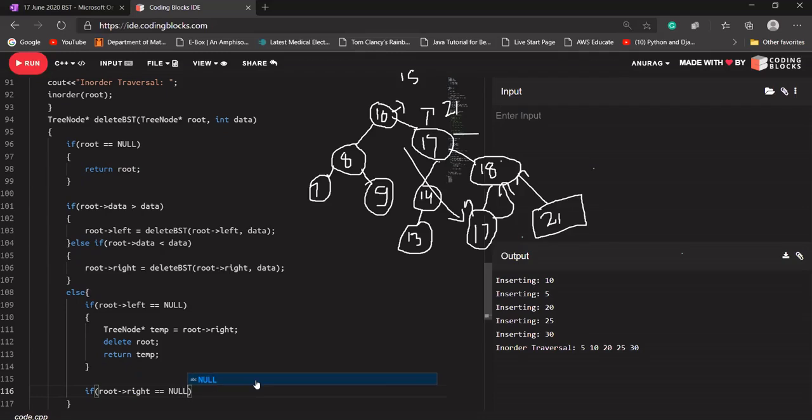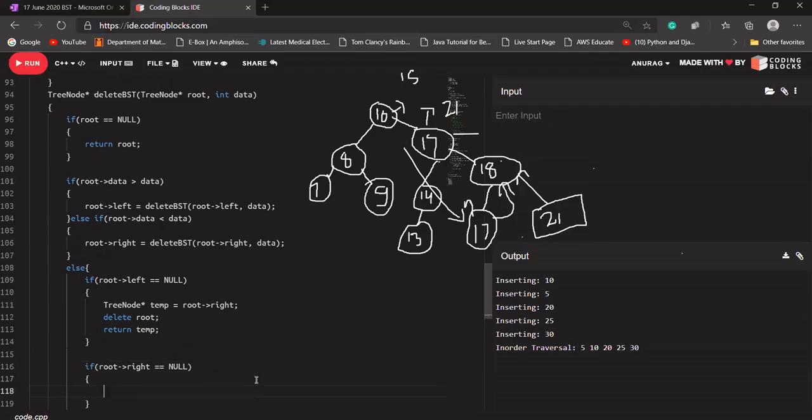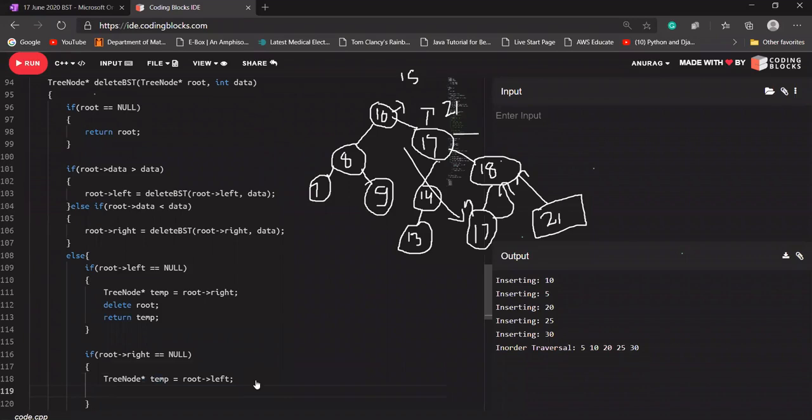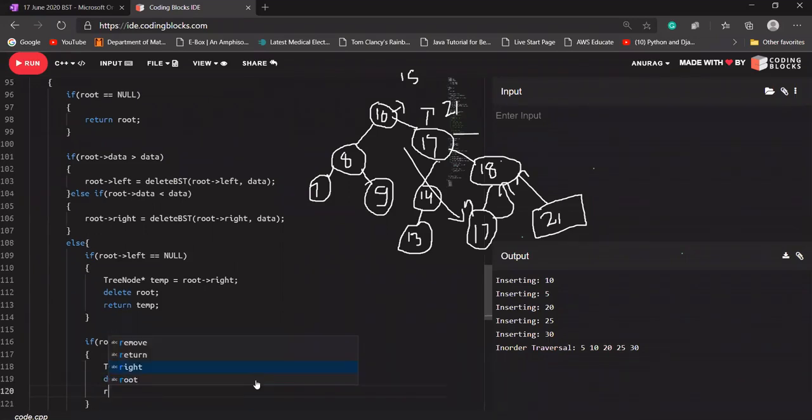Okay. Again, if root's left is not null, I'm going to check if my root's right is equal to null. If my root's right is equal to null, then again I'm going to create a temp node, because this time I have to return my root's left. Store my root's left now and delete root and return temp from here.